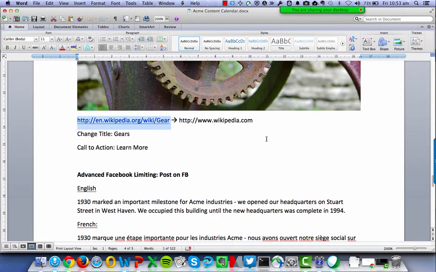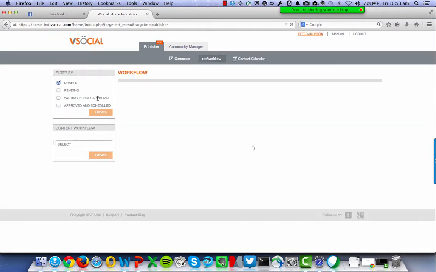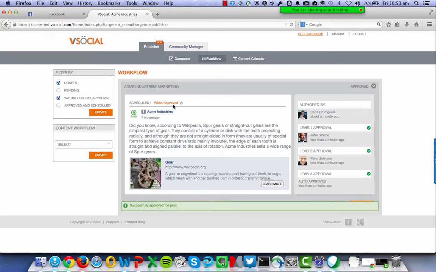Okay, and then let me go to Firefox to Peter, go back to workflow, select waiting for my approval, click update. Okay, now this is the content that is waiting for Peter. He clicks accept. Now remember, I selected when approved for the schedule. So this will take slightly longer to complete the accept operation because it's actually communicating with Facebook right now and is publishing it in real time.